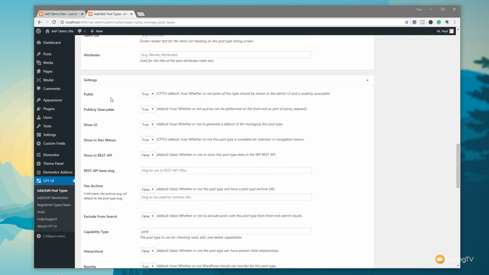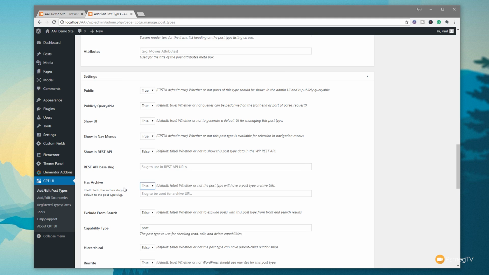If we scroll right down the bottom, you can see we've got settings, and again, there's a ton of options in there. So things like has archive, show REST API, and so on. We're going to say, yes, we want this to have an archive, because the archive is basically the listing of all the different events that we've got. Now, we're going to create this through a custom sort of template through Elementor Pro. So don't worry too much about it. We are going to say we want to have an archive.